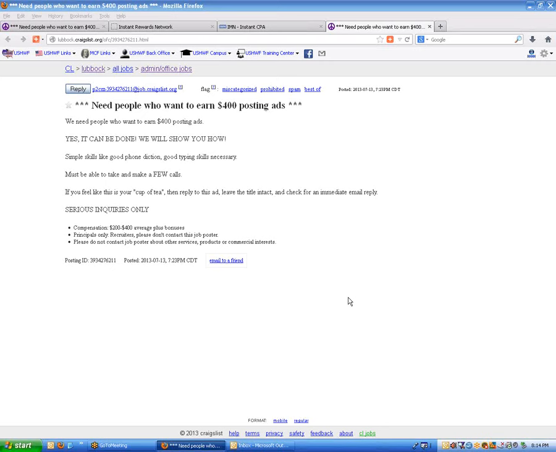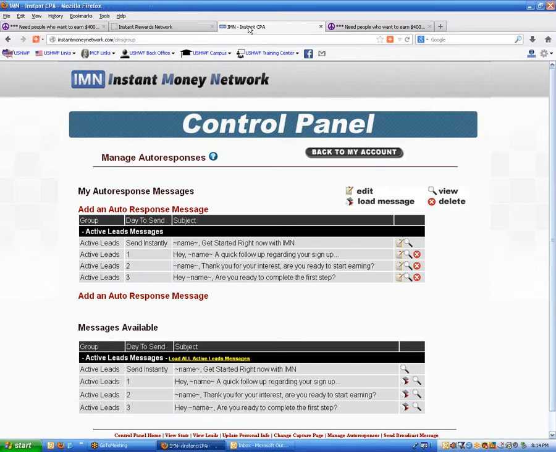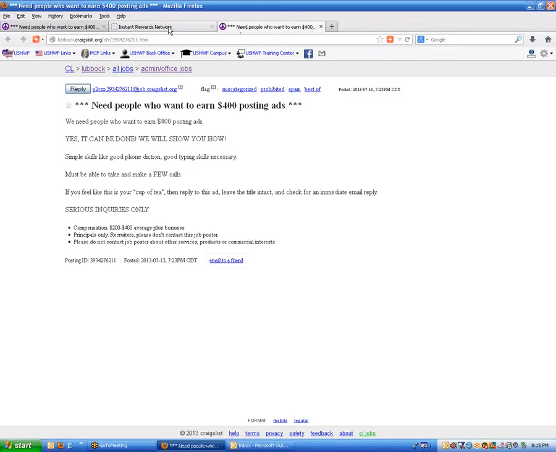YouTube is owned by Google. It's the 3rd largest search engine. If you go over there and do a search on YouTube for instant rewards back office live training, it'll pull up all the thumbnails and the links, on Google, okay? If you click off site without logging out, it will automatically log you out of the IMN back office, and the same thing over here at the instant rewards, okay?